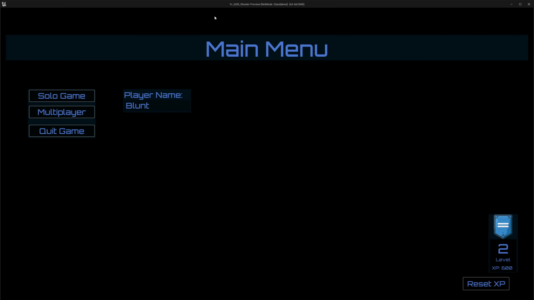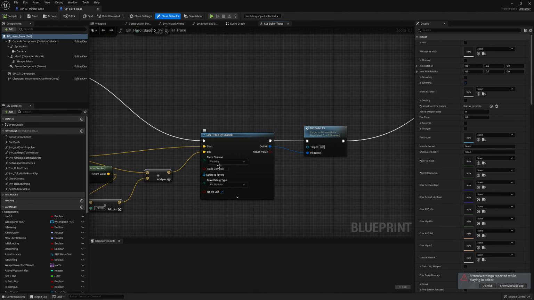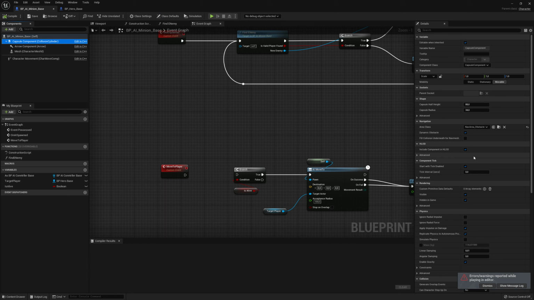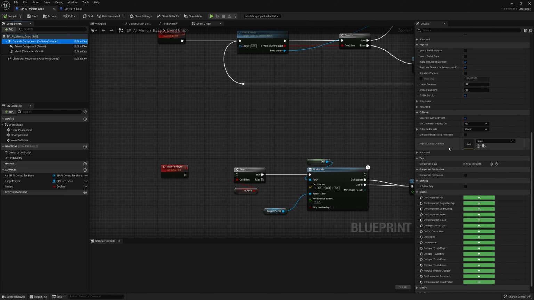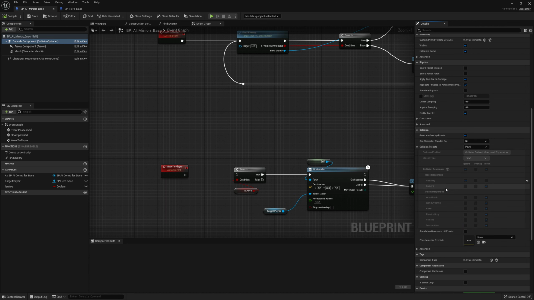so we have the HUD error again, nothing to worry about. So the reason for that, we have a trace channel set up in the line trace, and that's set to visibility. And if I go to my character, I have a capsule component over here, and if I go to the collision, over here we have collision presets. This is set to the pawn, and if I expand it, you will see the response to the visibility trace is set to ignore, so this will not respond to visibility traces.